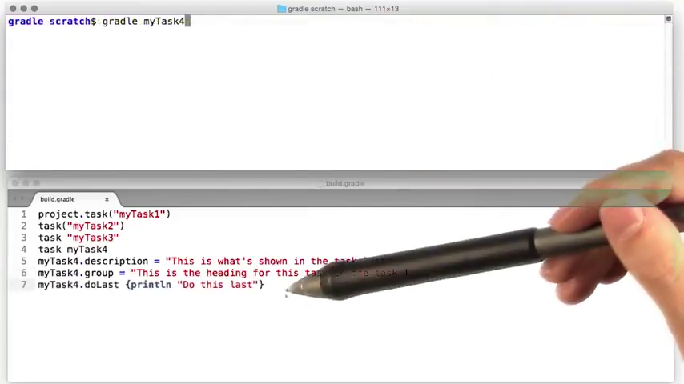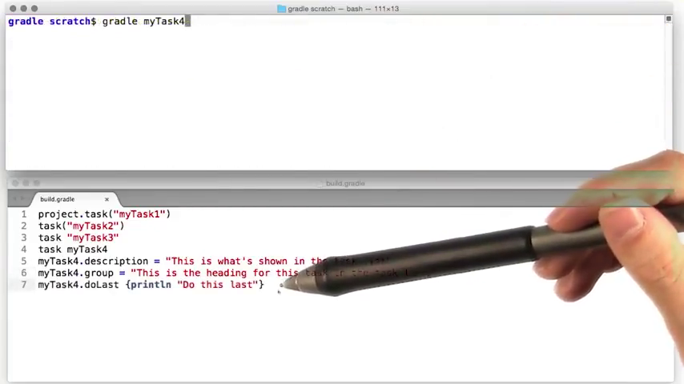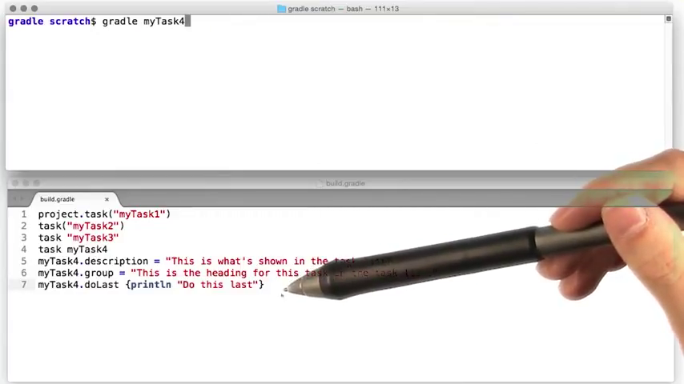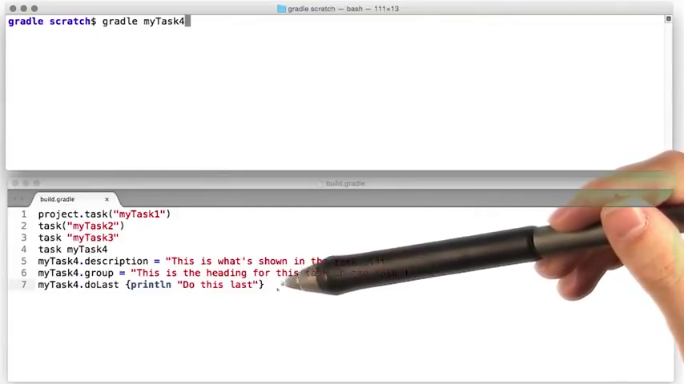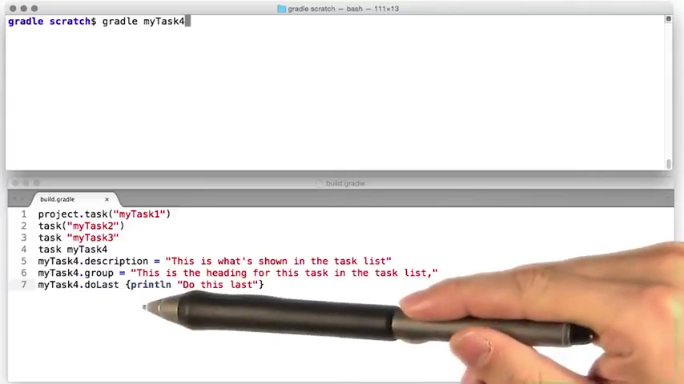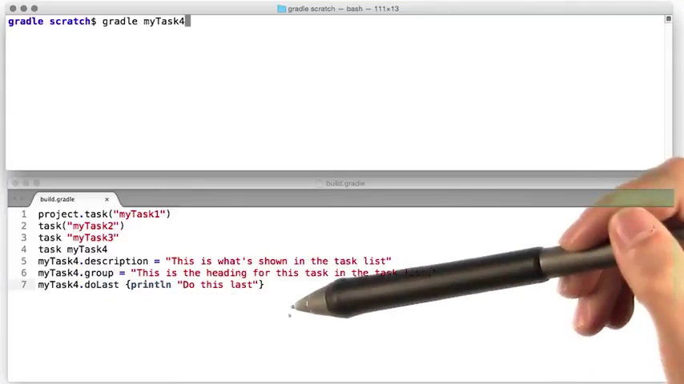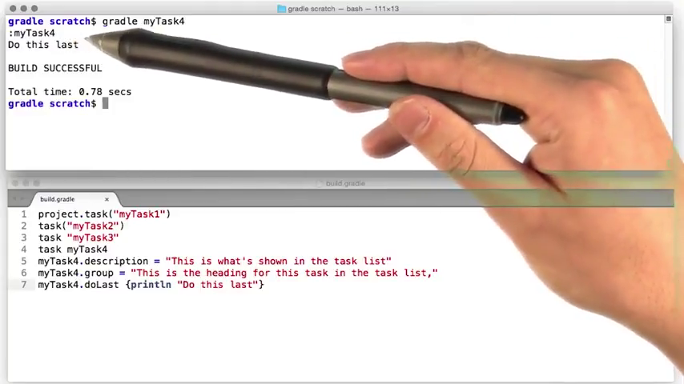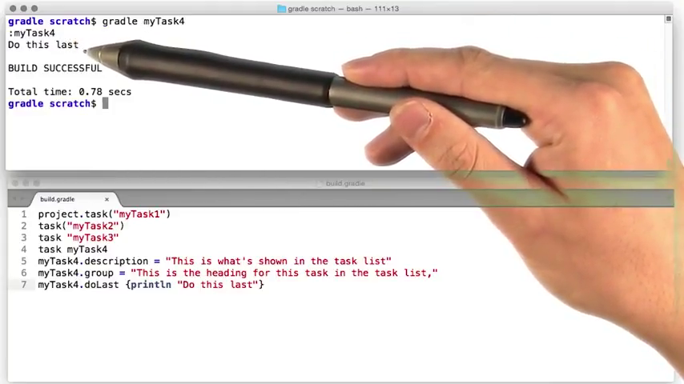The most important property of a task is the list of actions the task will perform. Instead of setting the actions property directly, we add a closure to the end of the list of actions to perform using the doLast method. So let's give myTask4 a try. Gradle helpfully tells us that it ran myTask4 and that it went ahead and printed the statement.